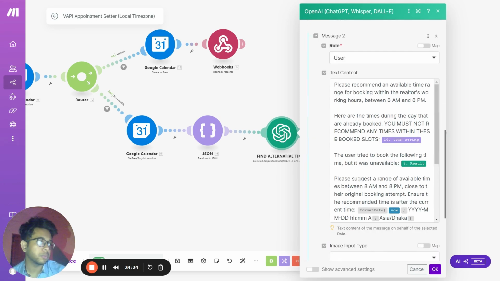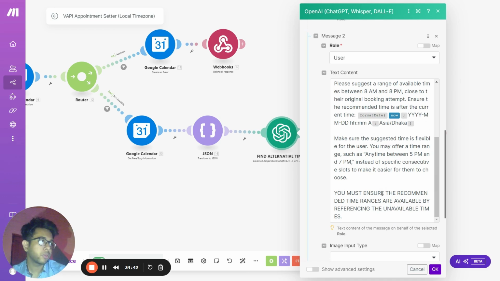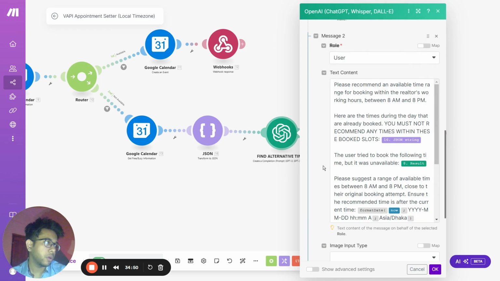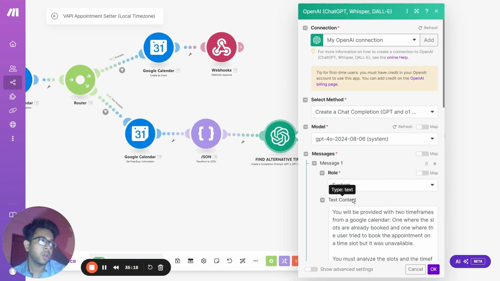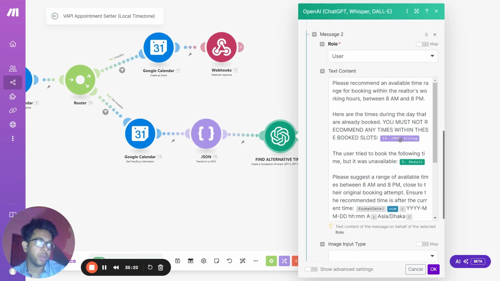But for your information, I'm instructing ChatGPT here just to find alternate times. I'm giving it the current date and time for now, and it's going to use this information and also this information to see which time the user is actually free. So in this module, I'm simply instructing ChatGPT to find alternate times, and it's going to go through the values over here.